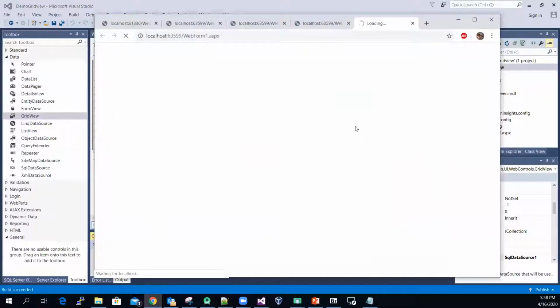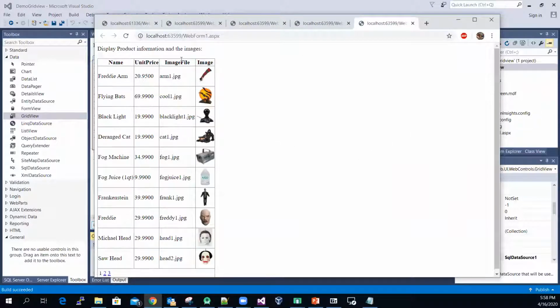Click OK, and then run it again. It's loading. And then there you go, so far so good. You see that the image is way smaller than this one.